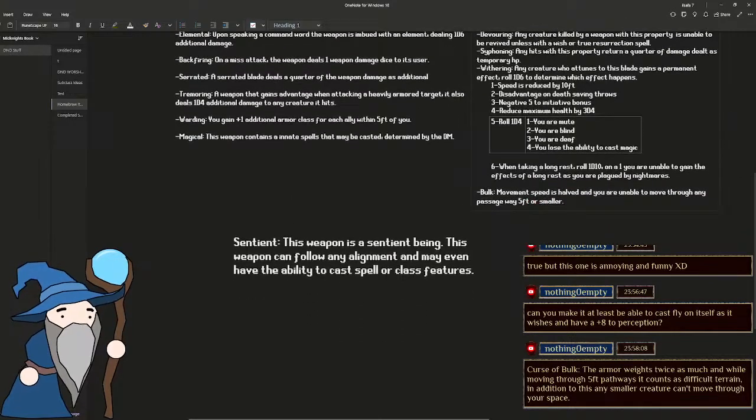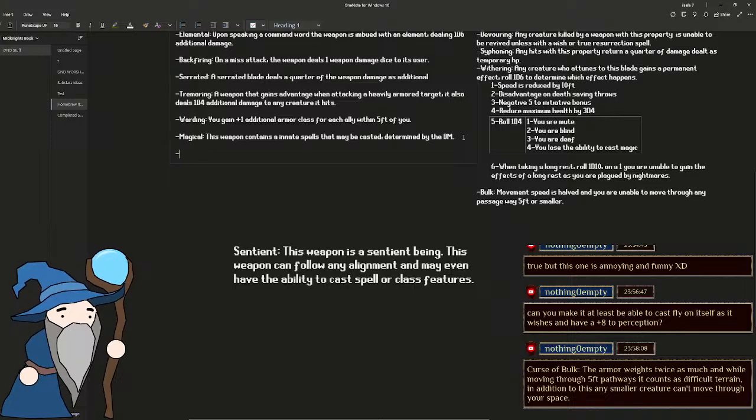Okay. How about, what's the best way to say it? Have you guys read Percy Jackson at all? Do you know how his sword can turn into a pen? So I guess we could just call it polymorph.